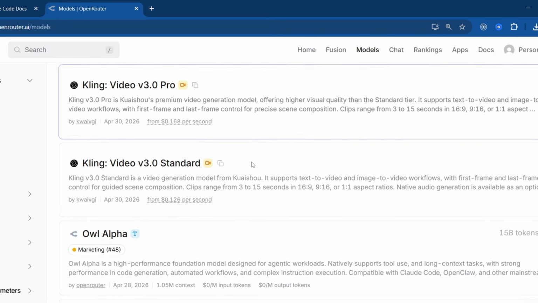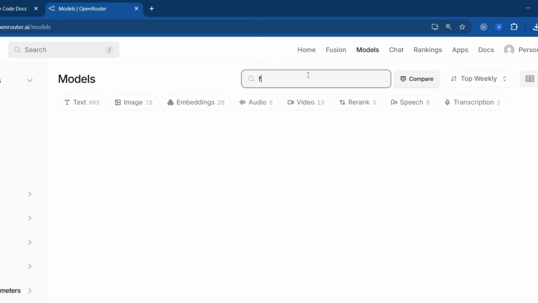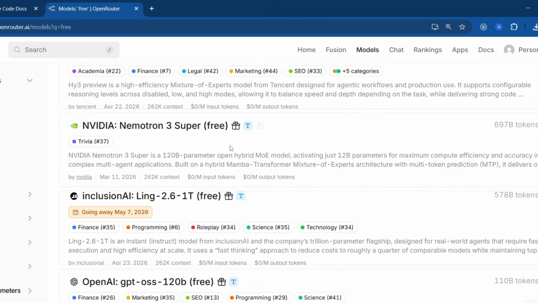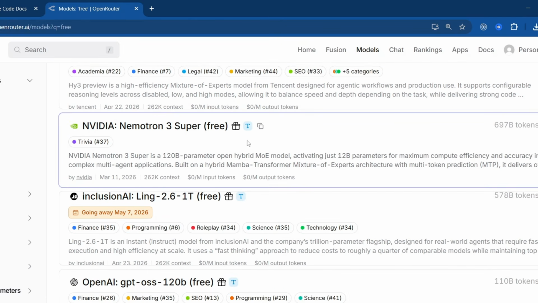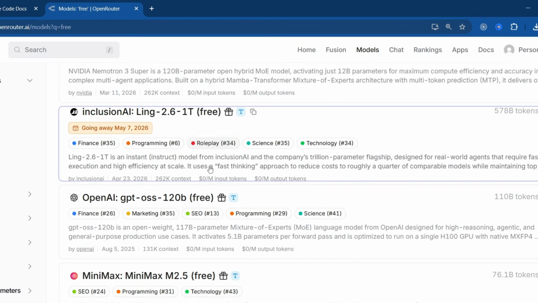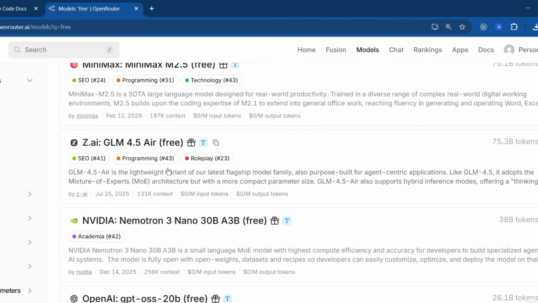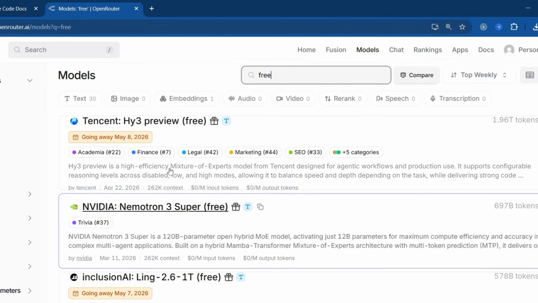If you would like to pay, simply pay for OpenRouter. If you would like to use free, there are a lot of models which are free. Simply search here "free" and you will see the list of free models. Look at very good top models you can see, like Tencent Hy3, Nvidia Nemotron 3 Super free, and lots of models like MiniMax M2.5, one of the best models. You can see all these free models.